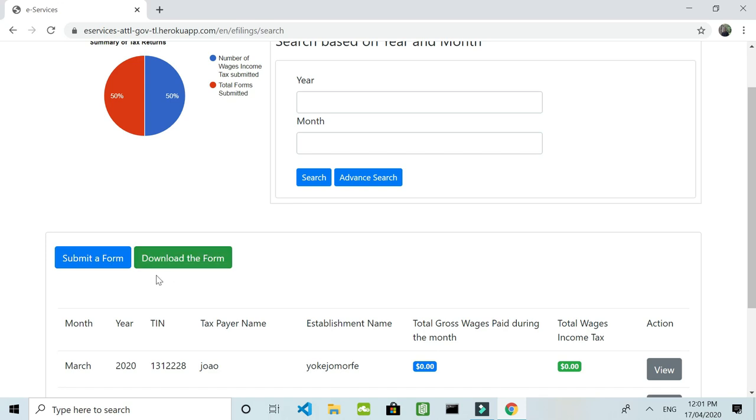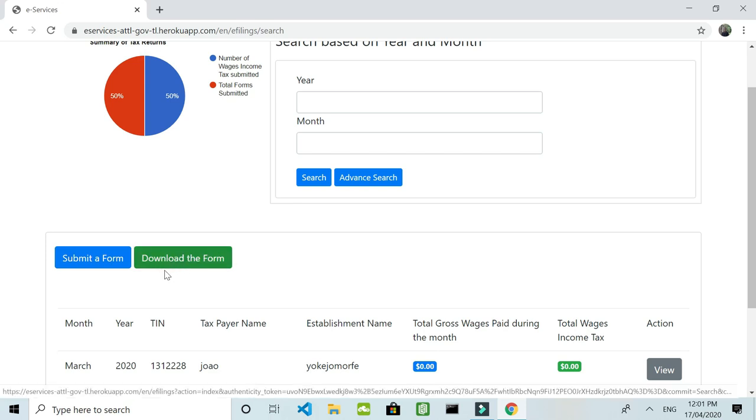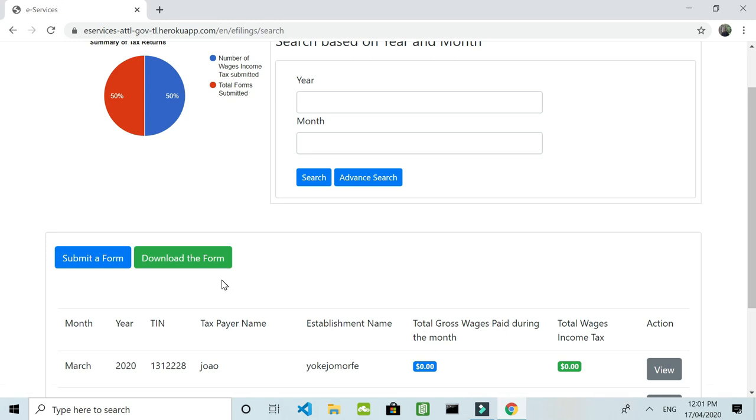So basically this downloaded form is actually in Excel format. You can do that to download all of the tax returns that you submitted. So basically tax returns meaning monthly tax returns. So let's start by submitting a form.